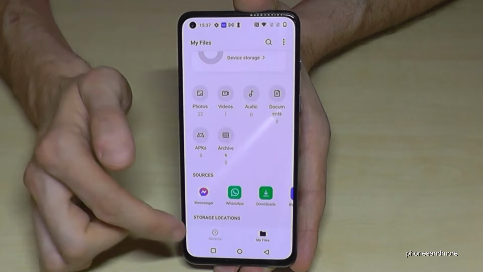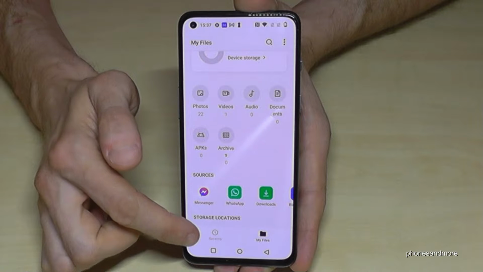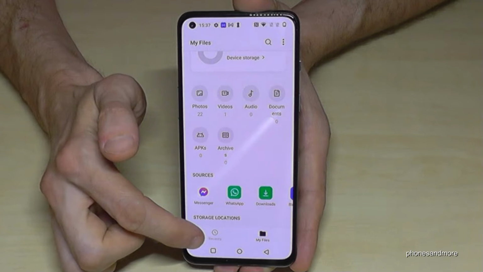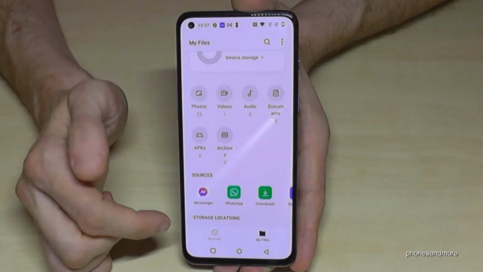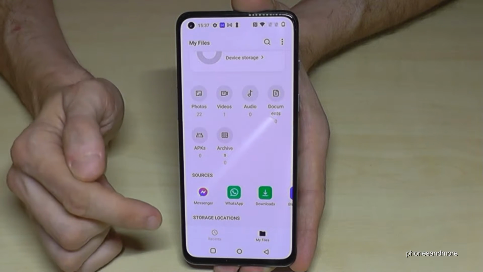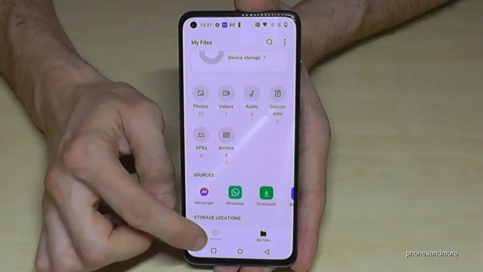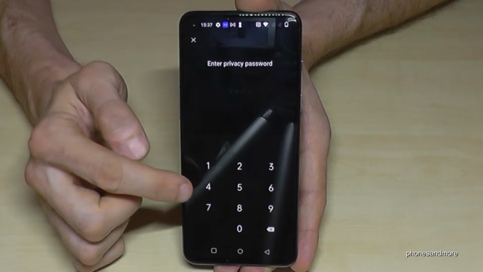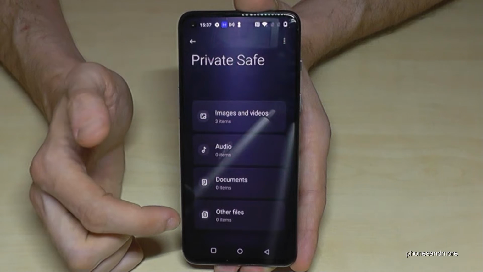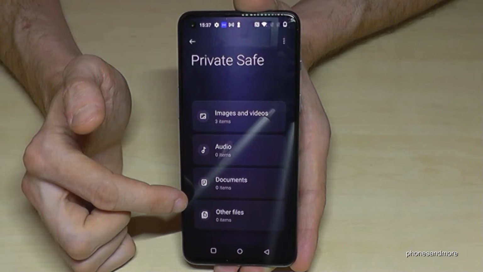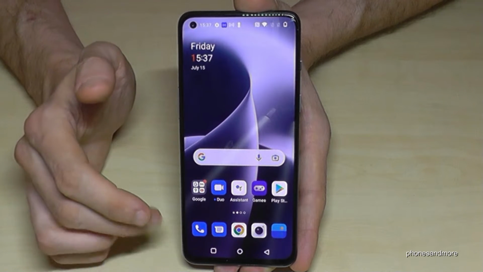And then you have your recent open files as well as the recently used files, and the complete files. And if you want to go to the hidden files, just use that bar here and long press it. And then you are here at the mode to enter your privacy password, and you are here in your private safe. And as well, you have access also from your gallery.